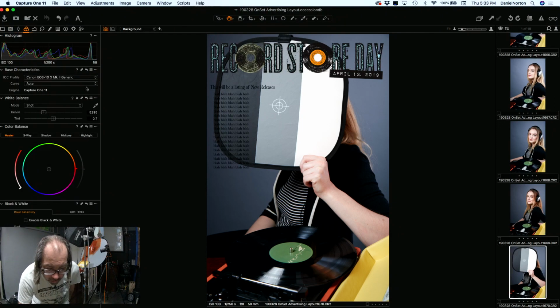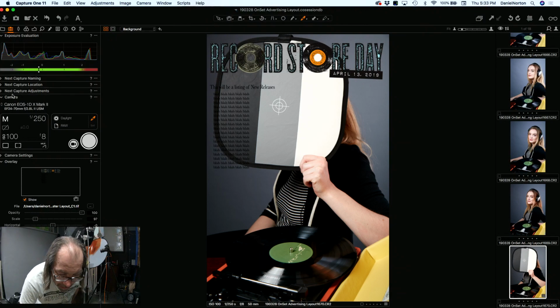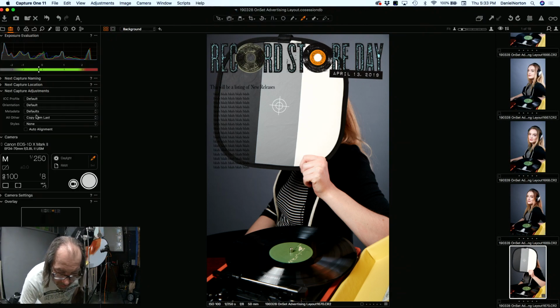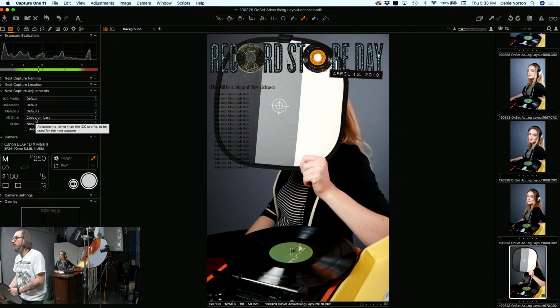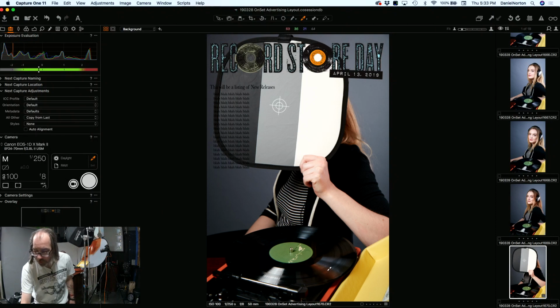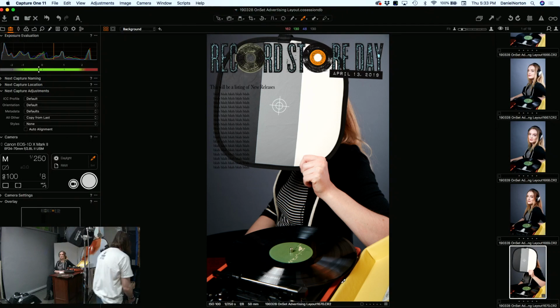I'm going to go over here and select the gray. Nice. You can select any of them, but that's fine. Now Capture One will automatically, because I have it set over here, next capture adjustments, I have it set to copy from last for all other, and all other includes white balance. So now the next photo will be corrected, and by the way, no extra charge. I added a little color down here to the record. That's right, no extra charge for that.